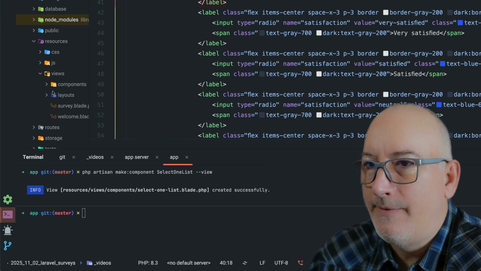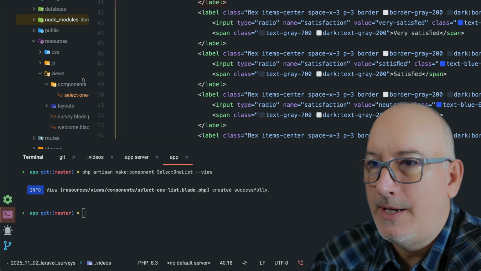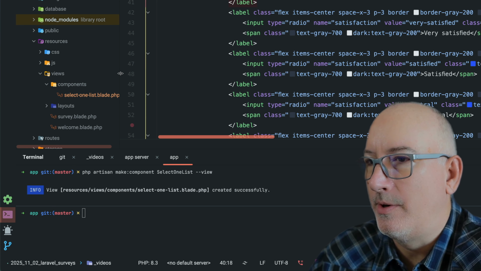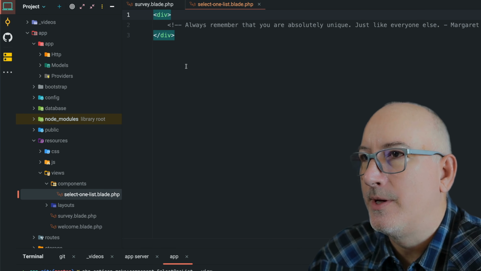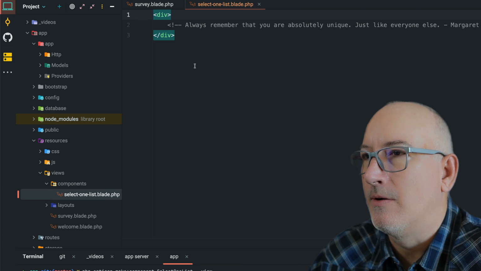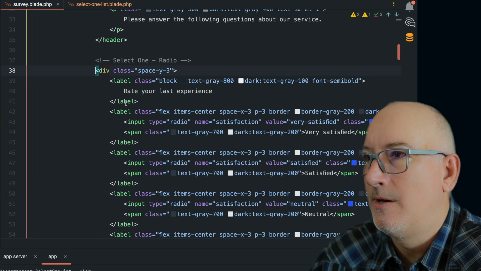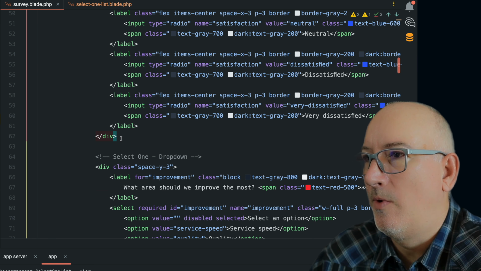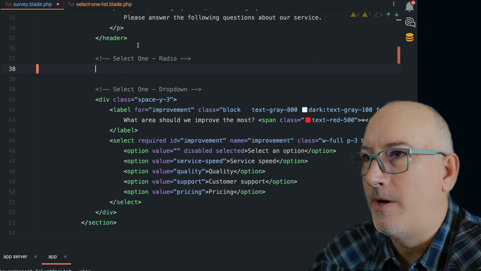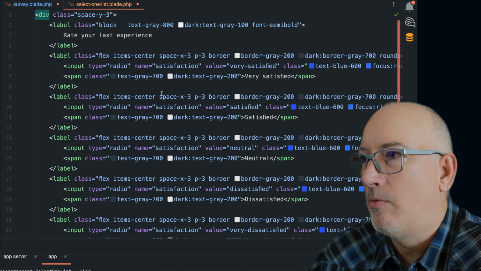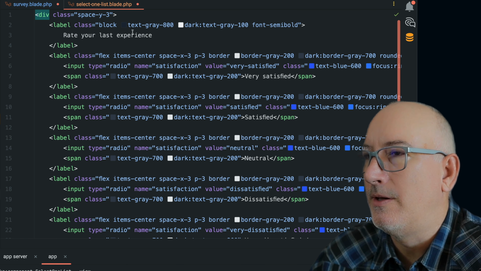So now you can see I have this new components directory, and inside here I have that component that we just created, the select one list component. Now if I open up this file, we're going to see the markup that it gave us here. So what I'm going to do now is I'm going to go back to my survey, and we're going to carve out this markup for this question, and I'm going to remove it from here, and I'm going to paste it over here for now. Now this isn't exactly where we want to land yet, but I want to incrementally build this out.